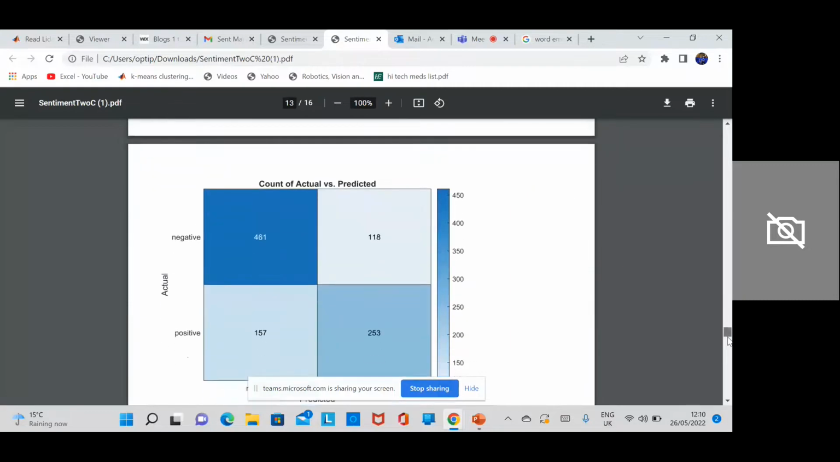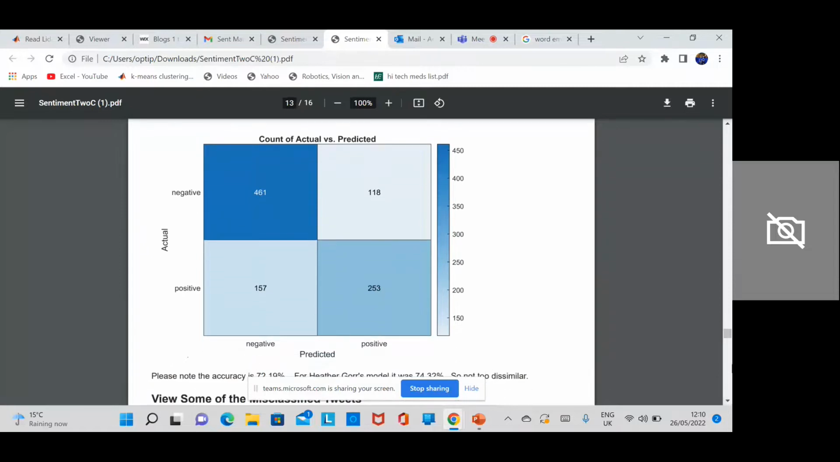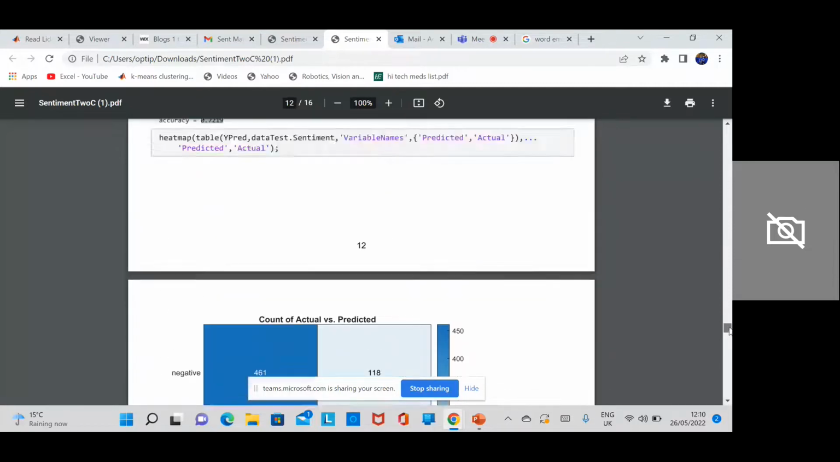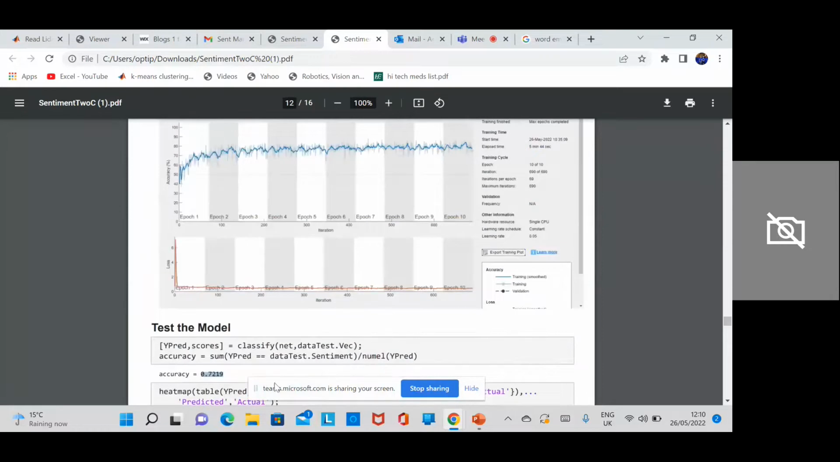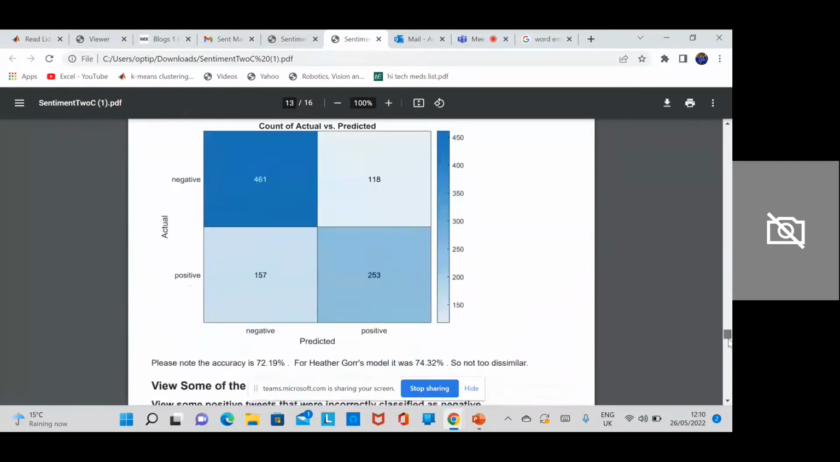There's the confusion matrix. The more along the leading diagonal, the more reliable, the more accurate they are. But you can see on the other diagonal here, there's quite an amount of false negatives, or the other way around. So that would explain why we got, if I can just go back to there, the 72.19% there. Okay.